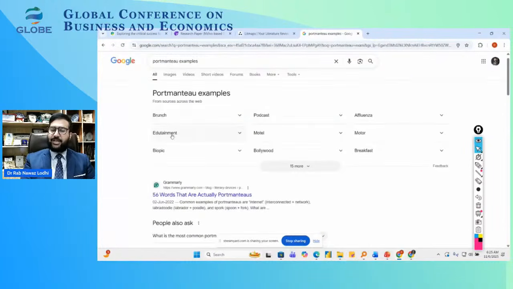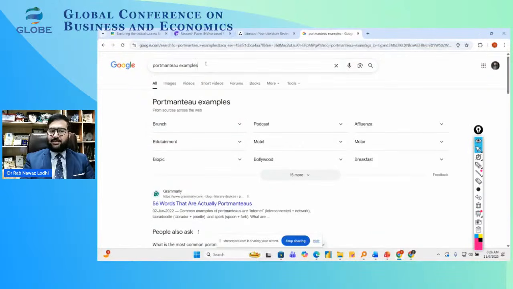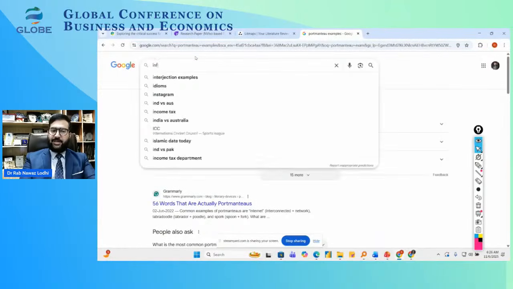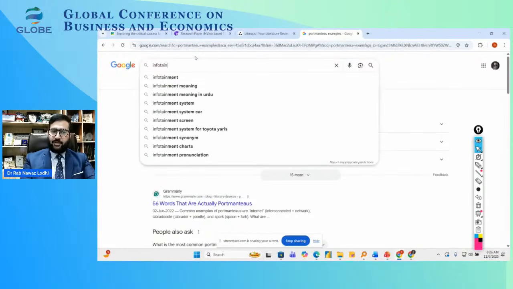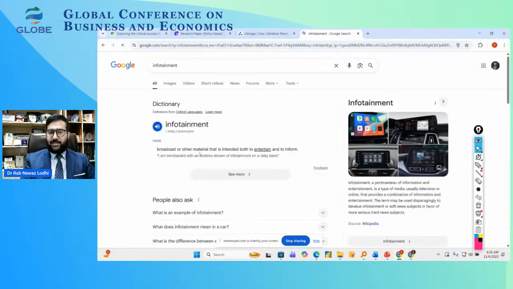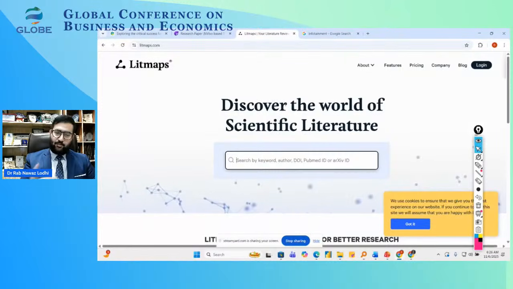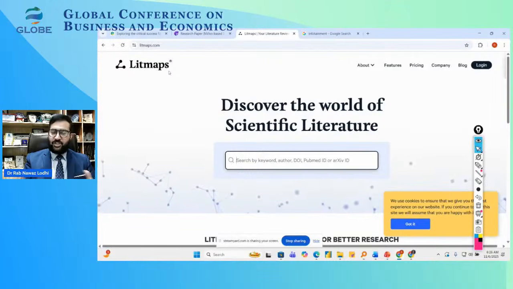For example, edutainment. Edutainment means education and entertainment, right? Podcast, brunch is the combination of lunch and breakfast, right? So similarly, there are some other words like infotainment. Infotainment is a portmanteau of two words, right? One word is information and the second word is entertainment. So similarly, Litmaps is a portmanteau of two words. Lit means literature, maps means graphs, charts, right? So we can draw different charts based on the literature.